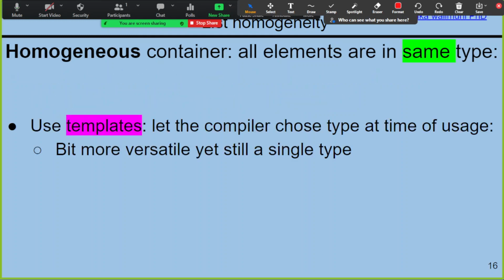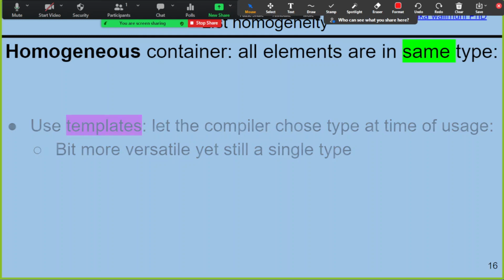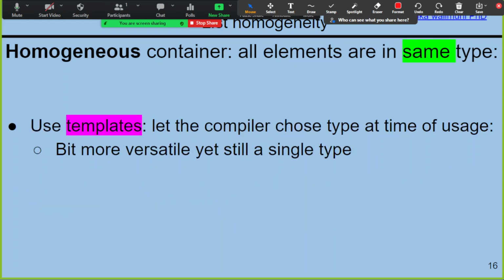There are workarounds to make this process a little bit more sophisticated. One is using templates. You can let the compiler choose the type at the time of usage. So it's a bit more versatile in regards to writing type independent code, but still, at the end, at the time of usage, it's a single type.